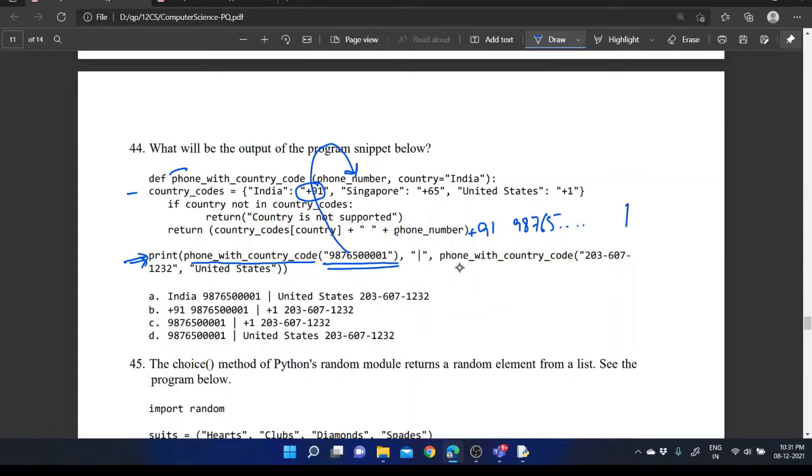Then again another function calling statement that we are providing here, phone with country code, that's this function that they are calling again. So what will happen? Within that they are passing the data 203-607-1232, that's the phone number that they are passing there. So within the second function they are passing another phone number, and then they are passing United States.